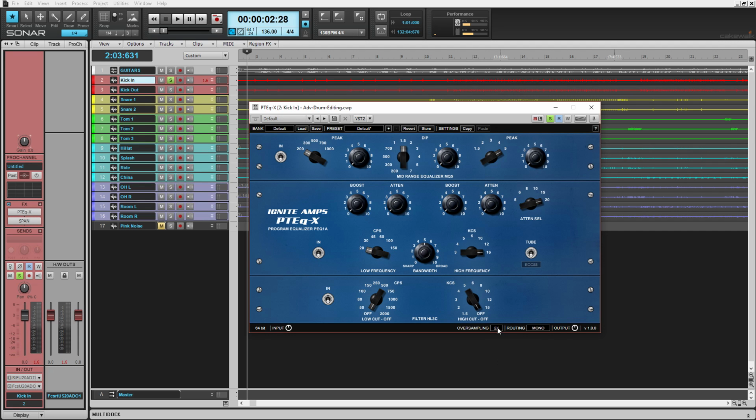Oversampling, okay, this is the internal processing sample rate of the plugin. Obviously the higher the oversampling, the higher the CPU usage, but the higher the quality. So what I would recommend is you turn oversampling off when you're actually mixing with it, but when you go to bounce, make sure you turn it on. This will allow you to take advantage of the better quality of oversampling.